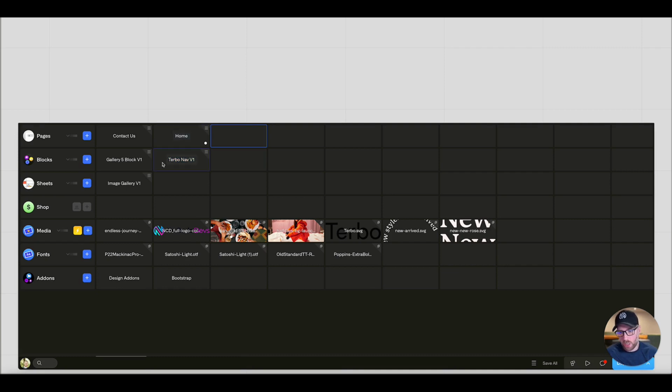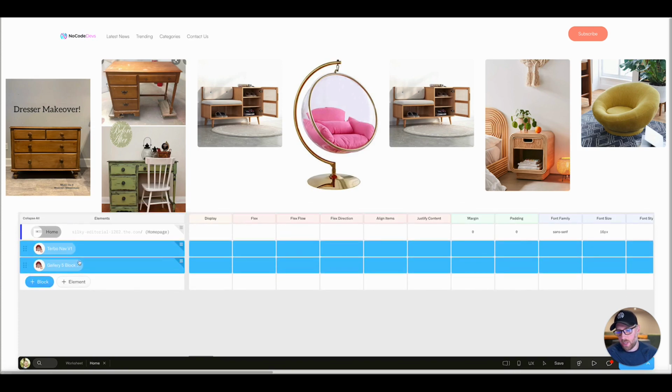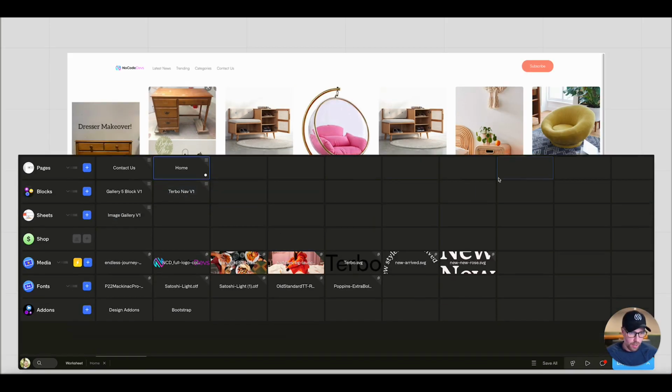We have 2 blocks in our project here. If we go to our home page, we can actually see them. It's the navigation block and also the gallery block. So we have a couple blocks on our site, but you can add as many blocks as you want. They'll just simply span across to the right here.